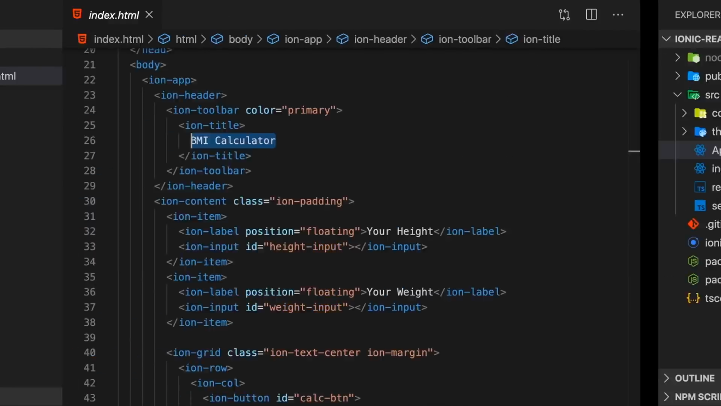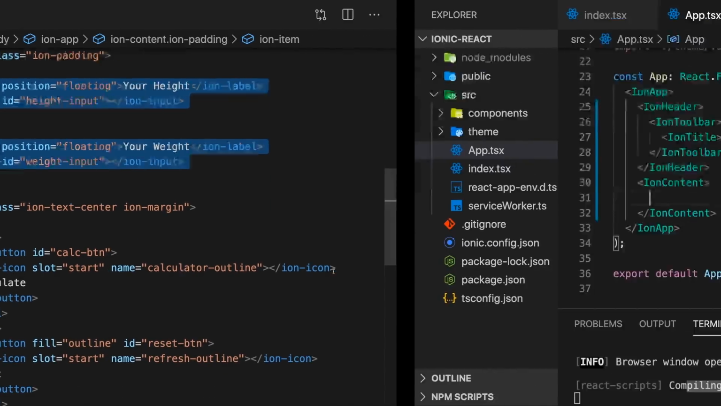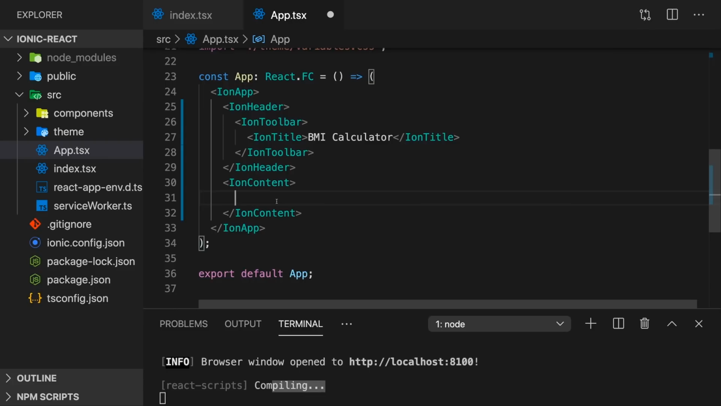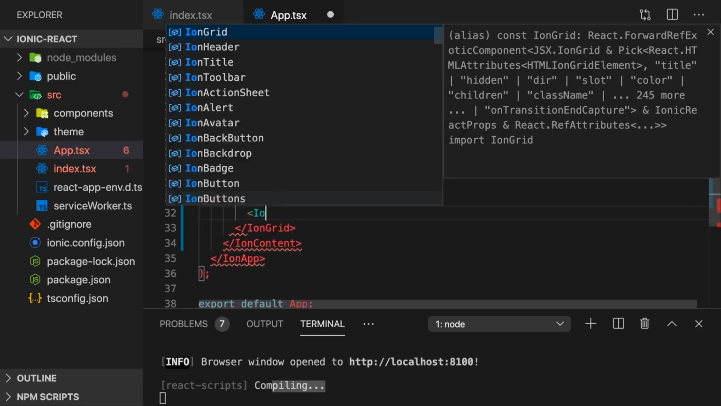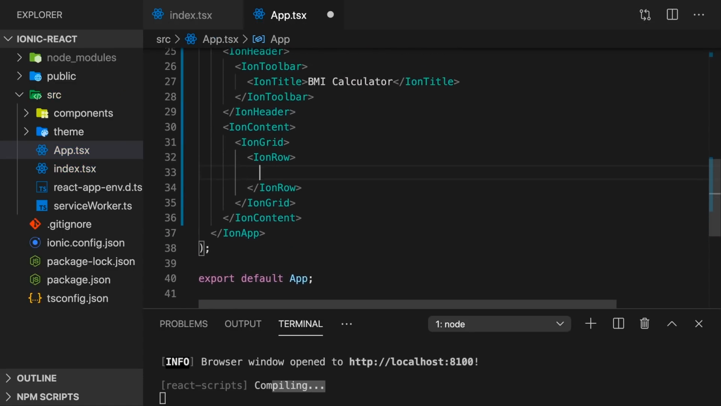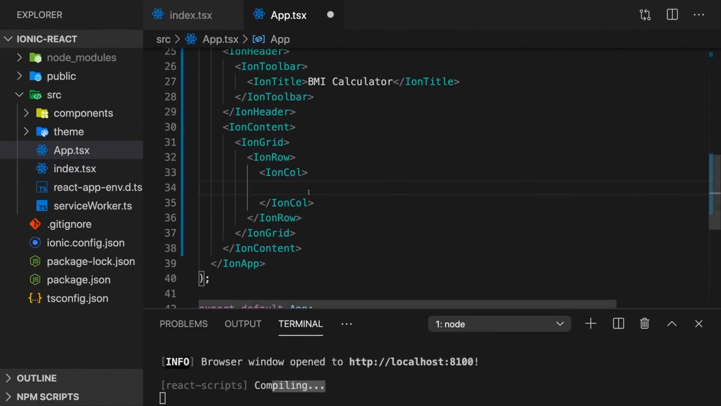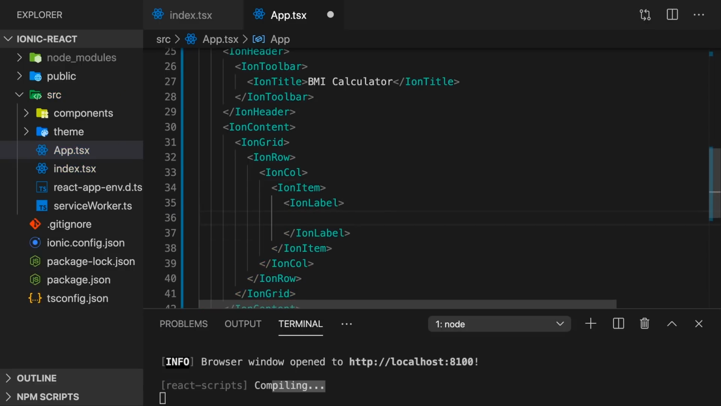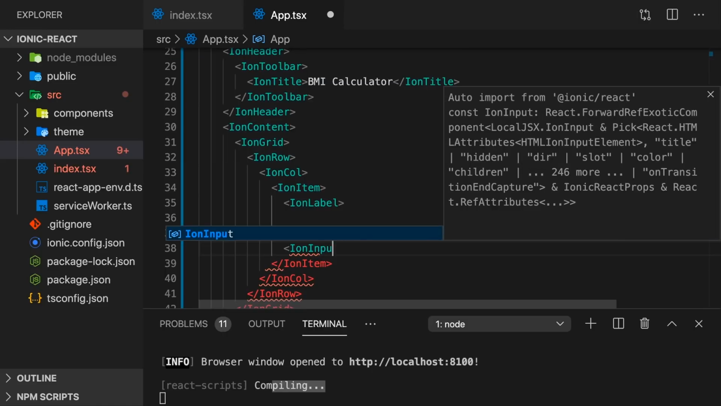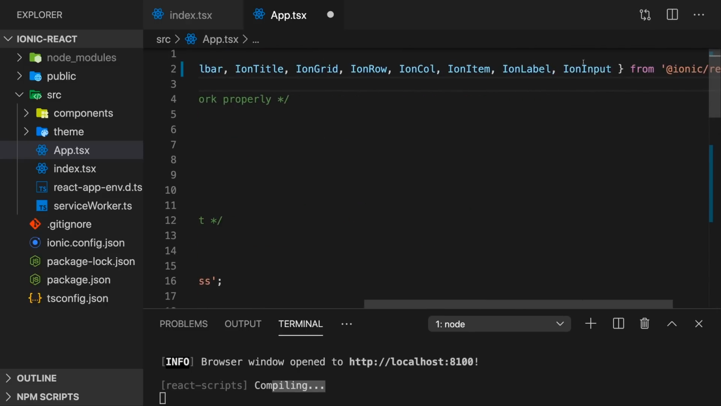And now in the content, we got our two Ion items, and then we got this grid. Actually here, I will move everything into the grid. Technically not required, but I feel like doing this. So I will add the Ion grid, and again hit tab to automatically add the import, with the Ion row here, and in there, an Ion column. And now in that Ion column, I will add this Ion item. So we have an Ion item here with an Ion label, and then below that, an Ion input. And I'm constantly hitting tab or enter here. If you don't do that, add all these imports manually.